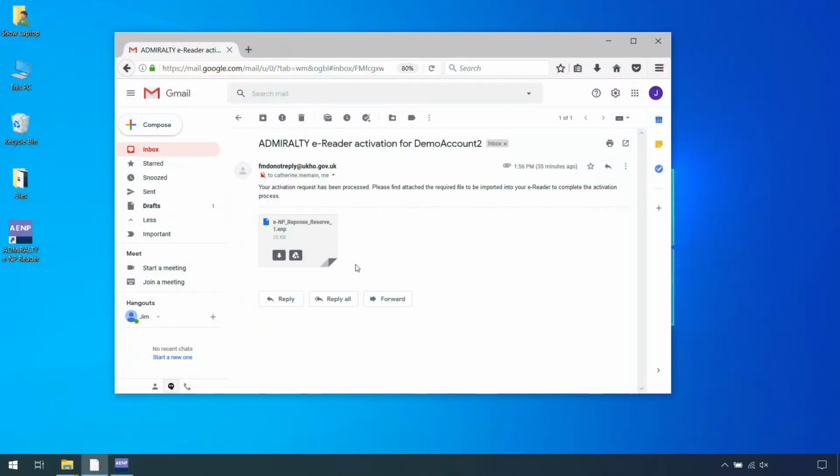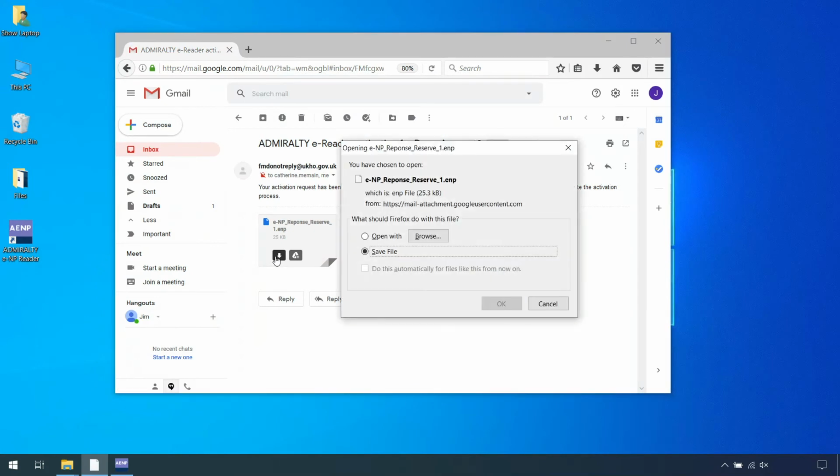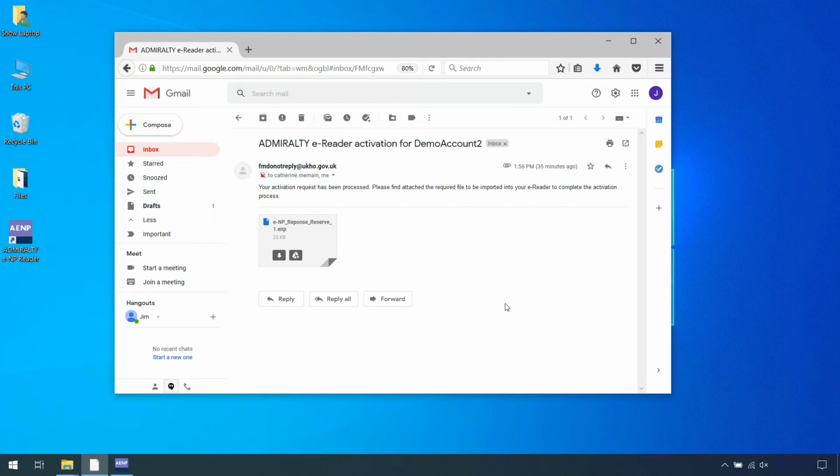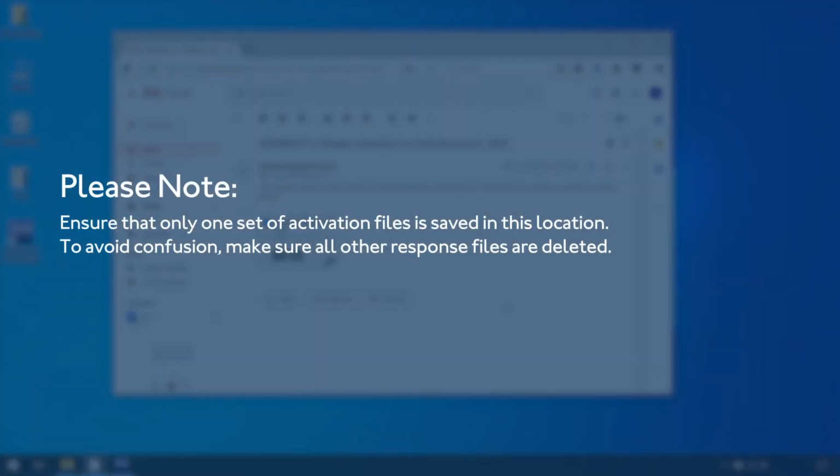In the email returned to you from the UKHO, download and save the attachment to a location ready to transfer to the PC running eReader, for instance, a USB memory stick. Please note, ensure that only one set of activation files is saved in this location. To avoid confusion, make sure all other response files are deleted.